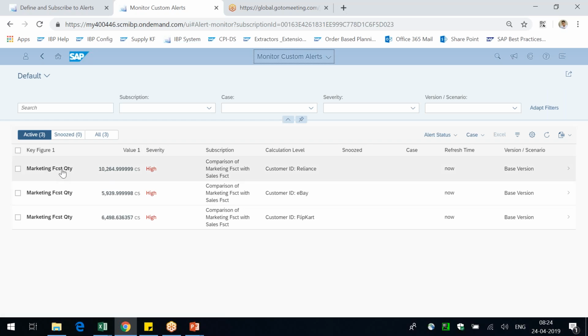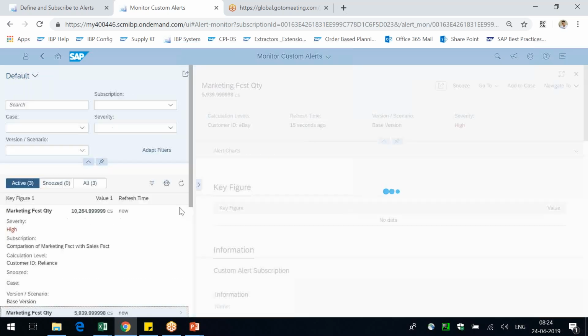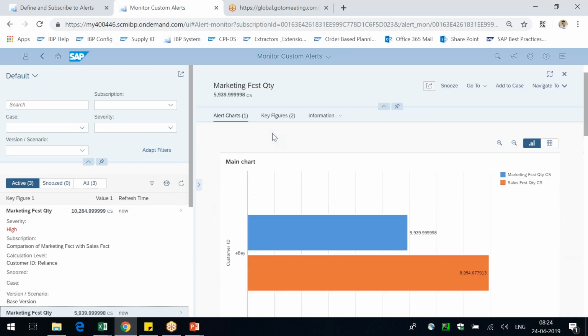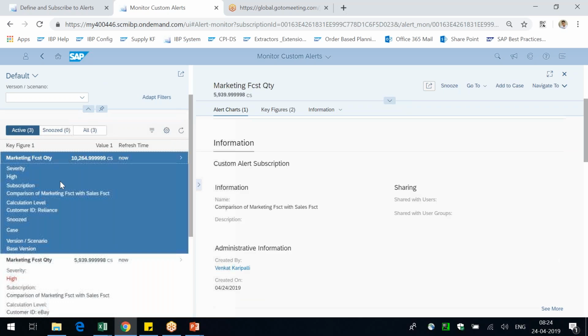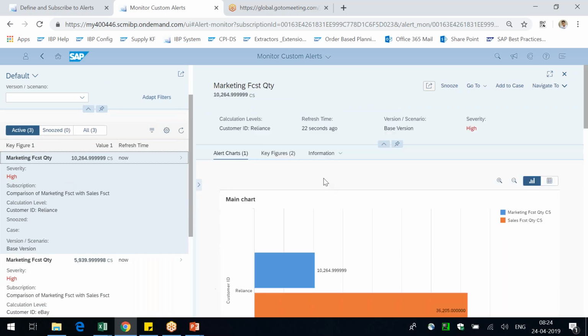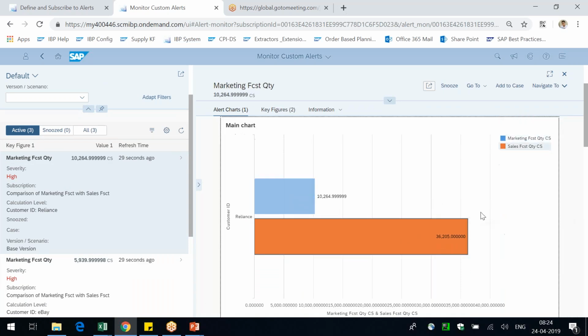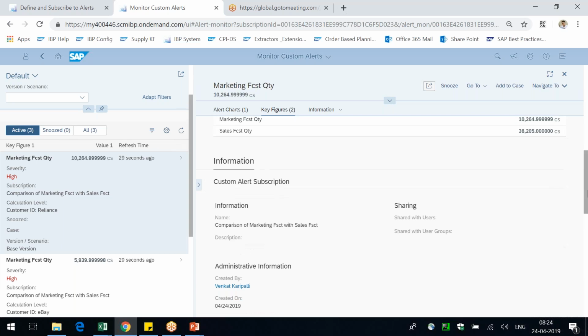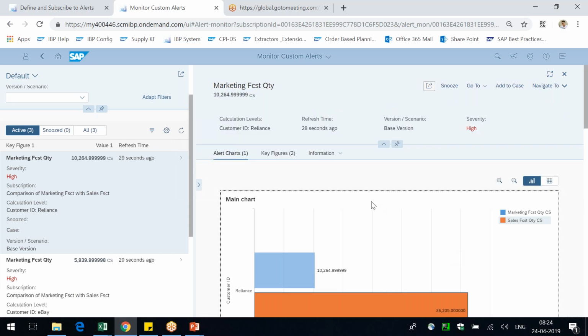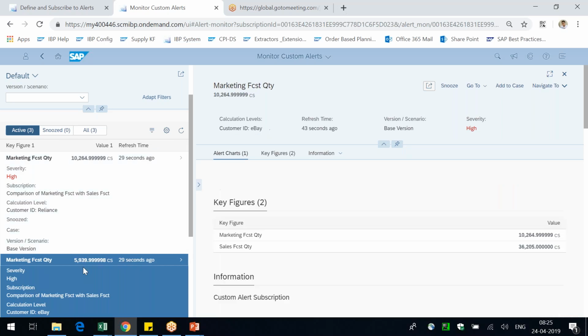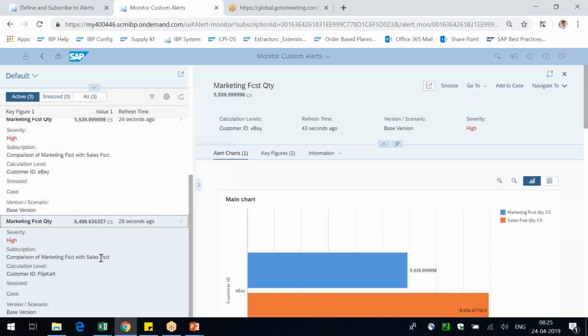Now the key figure is marketing forecast, the value is 10,264, and severity is high. This is a subscription, and the level is customer. You see here, Reliance has an alert, eBay has an alert, and Flipkart has an alert. I clicked on one. There are 3 here. This is the first one, the marketing forecast quantity. The marketing forecast in blue is 10,000, whereas the sales is 36,000. Huge difference. It's not less than 90%. So this is the alert, the customer ID is Reliance, and there's another alert on eBay and another on Flipkart.